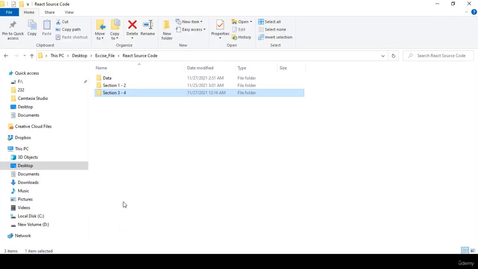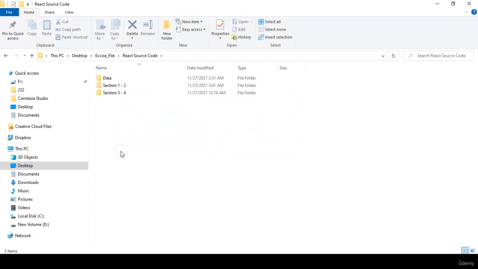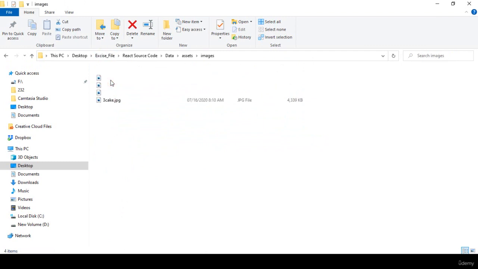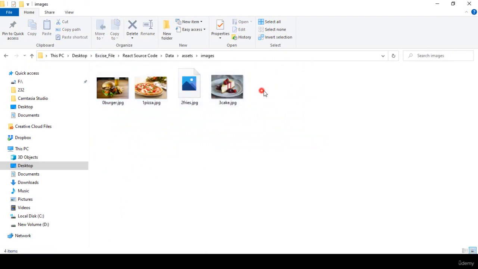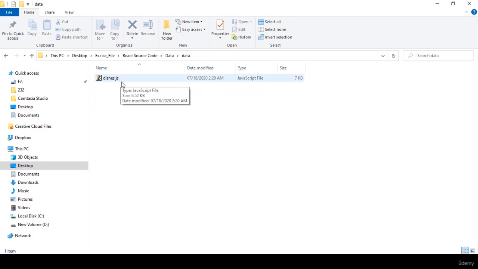If you go to your exercise folder, into the React source code, you can see there is a folder called data, and it has an assets folder, and in the assets folder there are some images. Those will be our product images. There is also another folder called data, and in this data is our dishes.js.